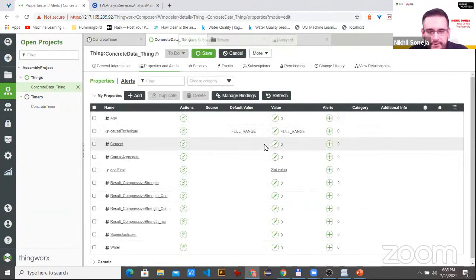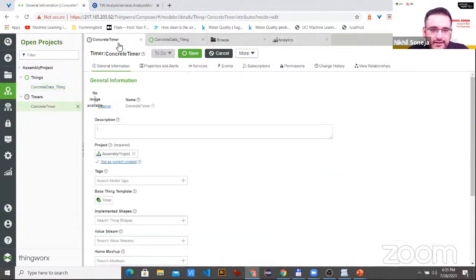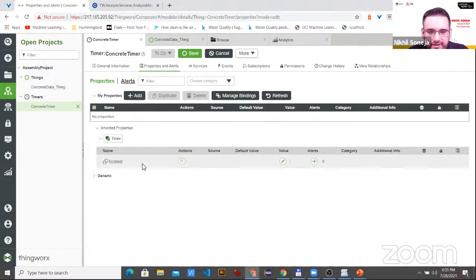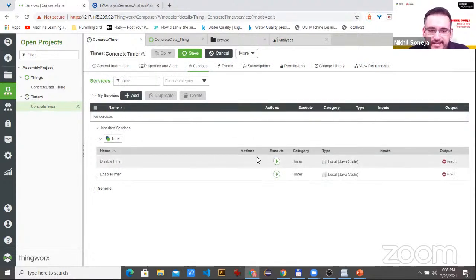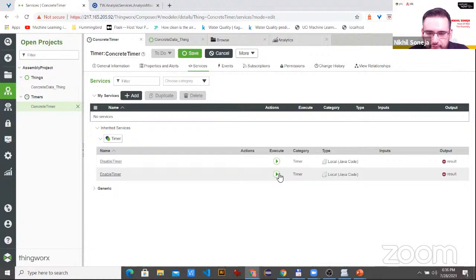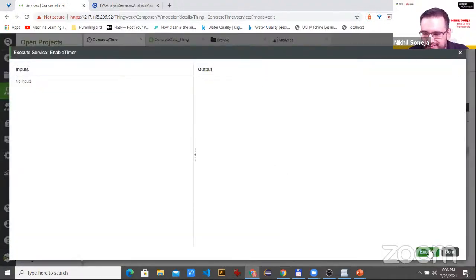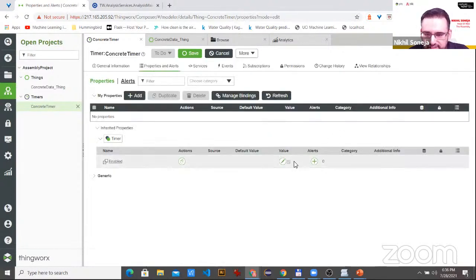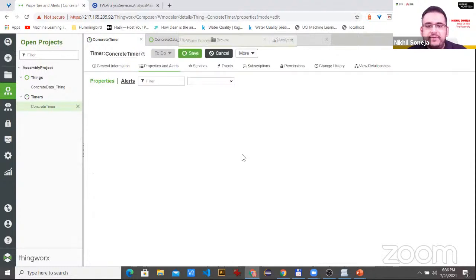Now, if I go back to properties and alerts, I should go to concrete timer. I need to use the built-in properties; if you look at the properties, there are default properties enabled. It's false right now because my timer is not running, so it is not sending out a signal every 10 seconds. I'm going to enable the timer now. It's just a simple function and it doesn't return anything. When I do this and come back to properties, you can see the value is now on. So now my timer is on.